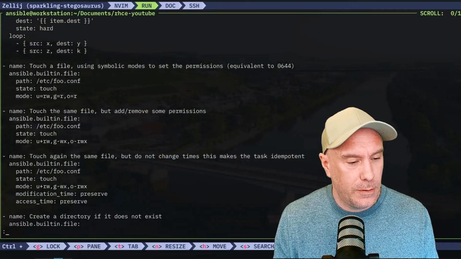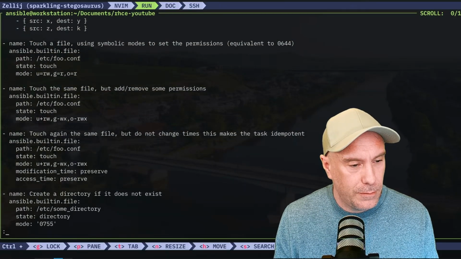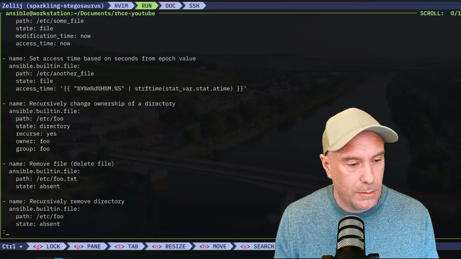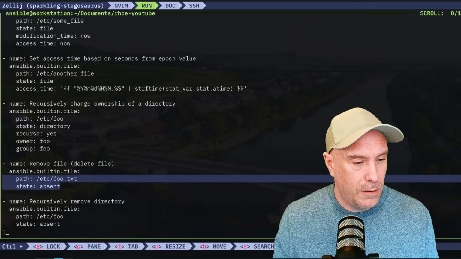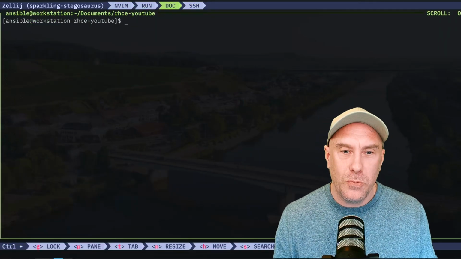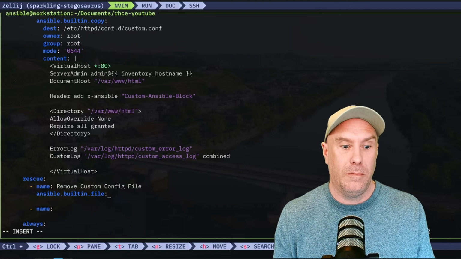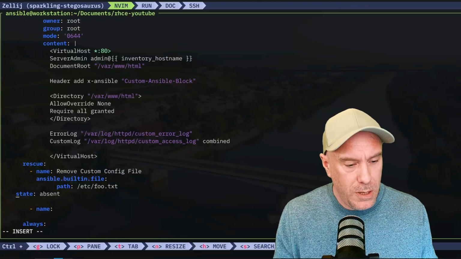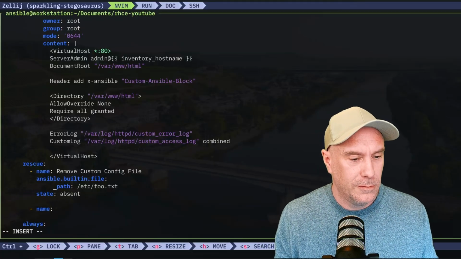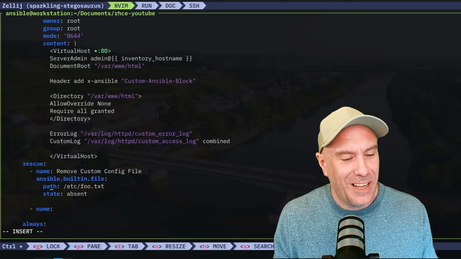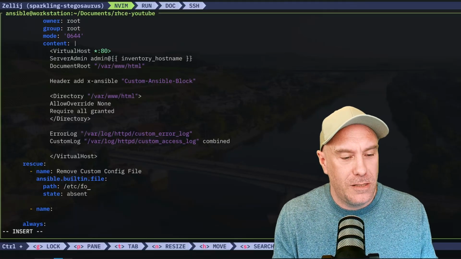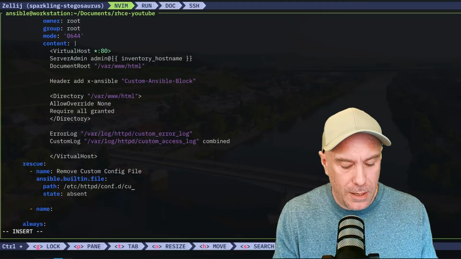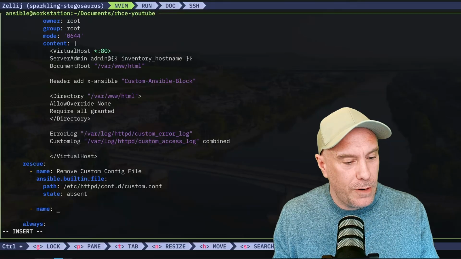Is there not like an absent thing? Built-in file, state, directory, state. There it is. I knew, I just wanted to be sure because you were watching me, it's under pressure, pushing down on you, pushing down on me, no matter what. Okay, state absent. So it's http conf.d and then custom.conf. We want to get rid of that bad boy.